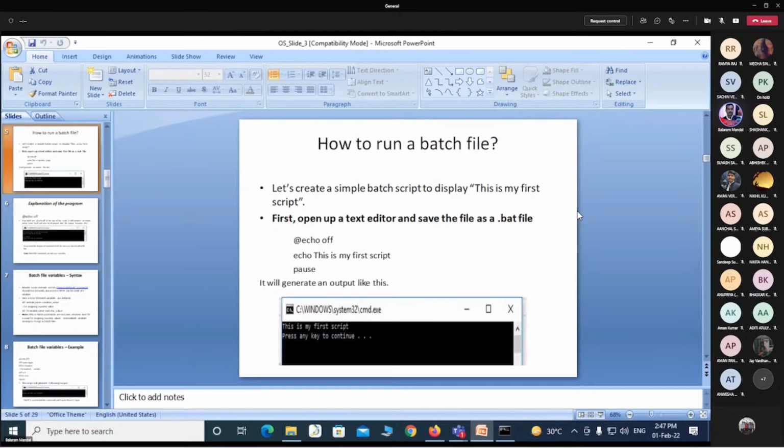Okay, next is how to run a batch file. Let's suppose I want to write a sample batch file that prints a string. The string is "this is my first script". If I want to display it on the screen, how do we write the batch file?